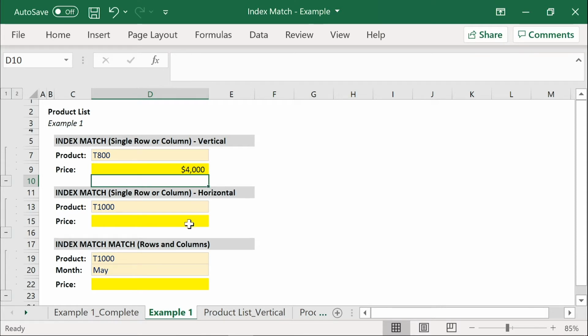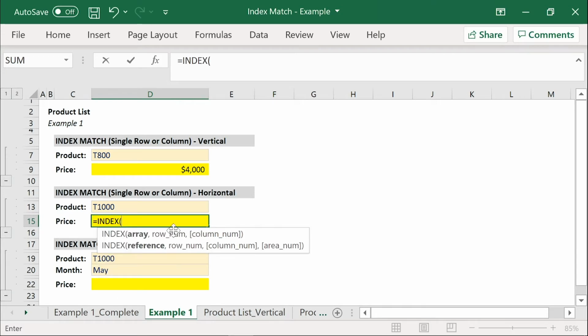Let's see that example. So if you go to our next highlighted price cell, cell D15, and once again type equals index. In this case, let's say we're looking for the price of a T1000. What is the set of data we're looking for? Once again, it is all the prices, but just for the sake of an example, rather than using the prices on the vertical tab, let's go over to the horizontal tab.